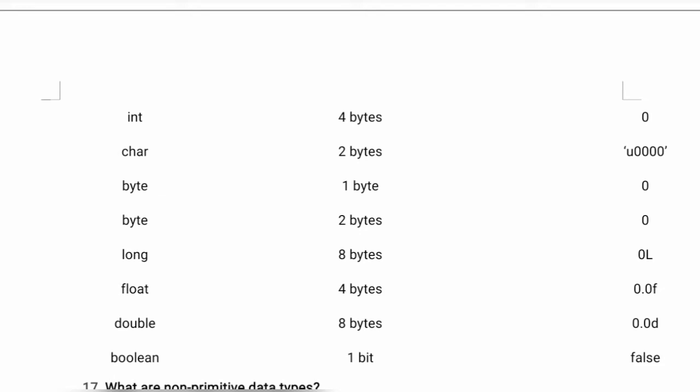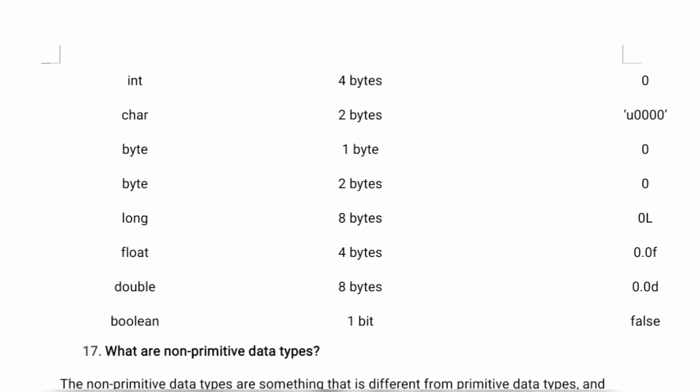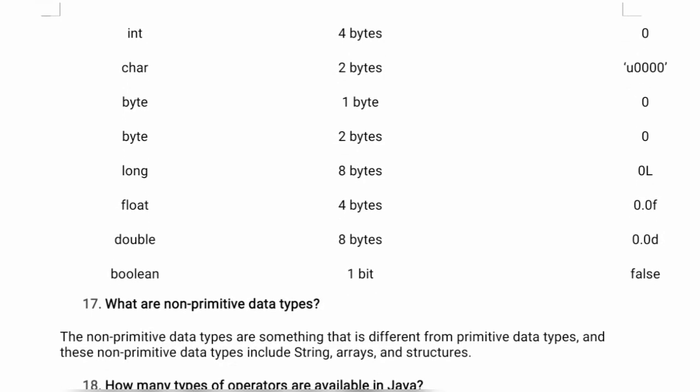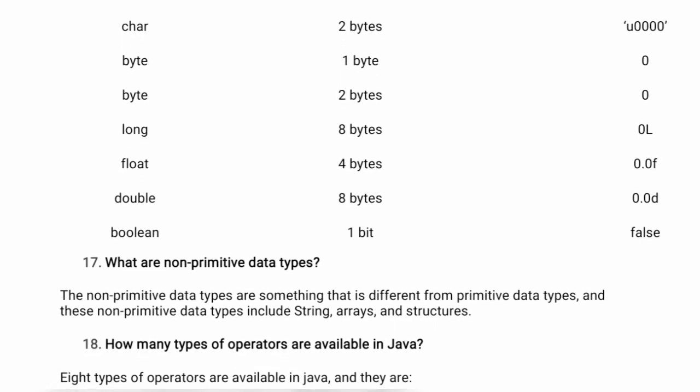Next, the byte data type occupies 1 byte of memory. The default value is 0. Next, the long data type occupies 8 bytes of memory and the default value is 0L. Next, the float data type occupies 4 bytes of memory. The float data type contains precision, which means a fractional part. Next, double, 8 bytes. Okay, boolean, 1 bit, either true or false. The default value is false.